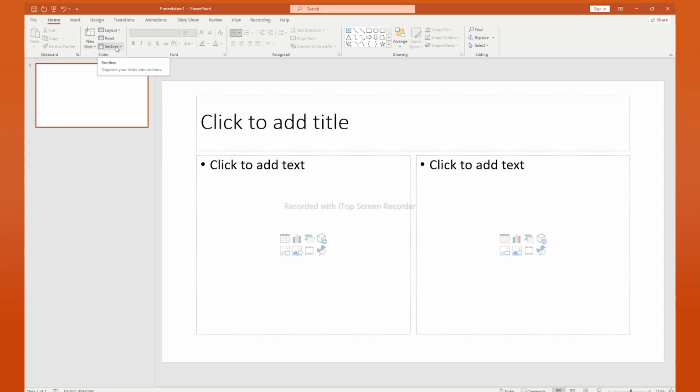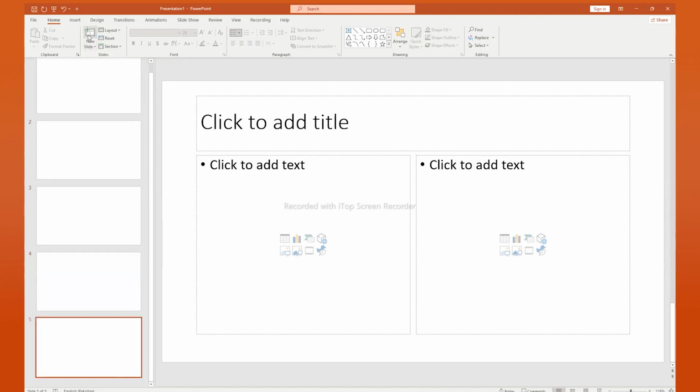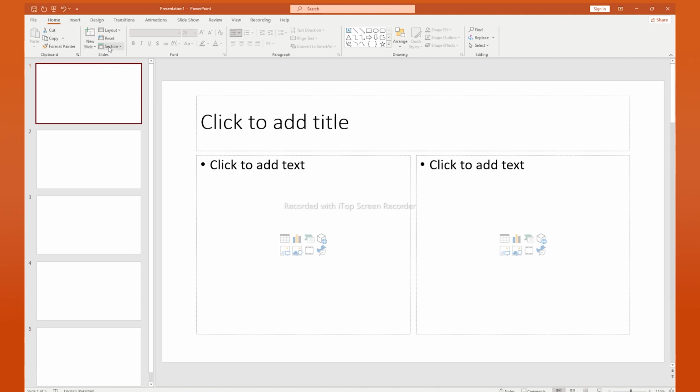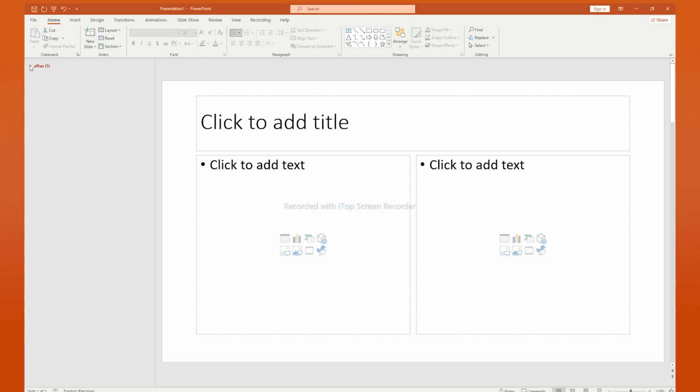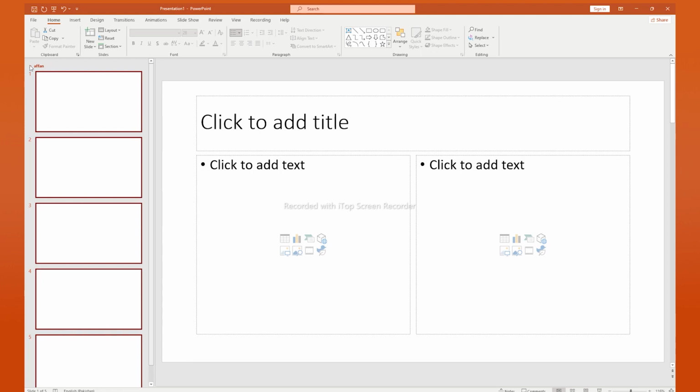Now the last is section, which is used to merge slides. For example, I have made 5 new slides. Now I select the first slide, go to the section button and click on add section. Name that section, then click rename. Now all 5 of my slides will be merged.